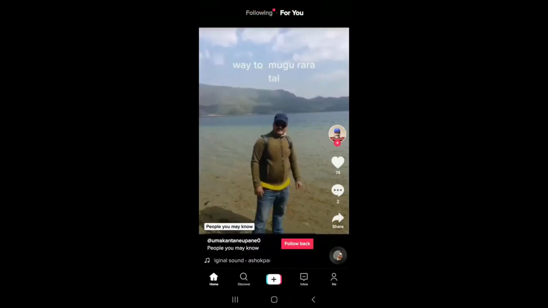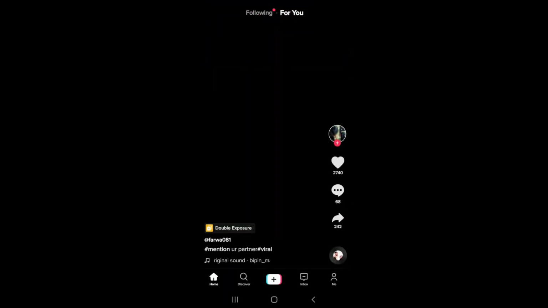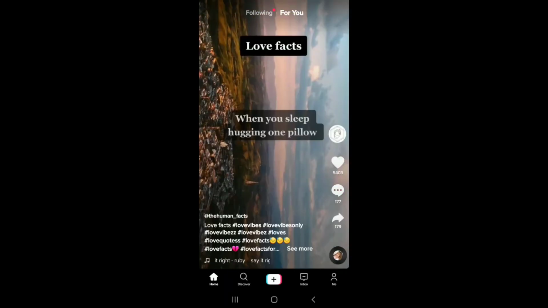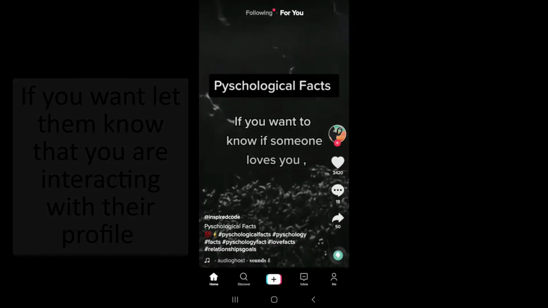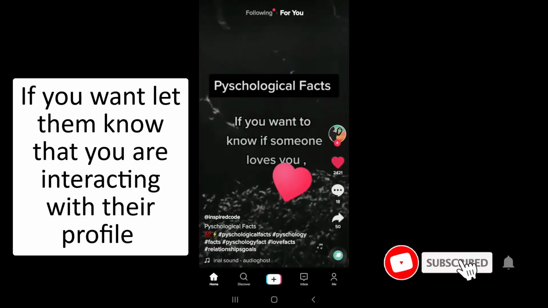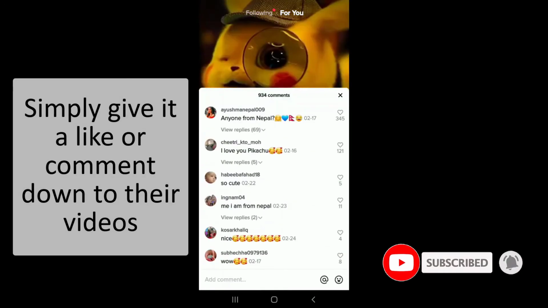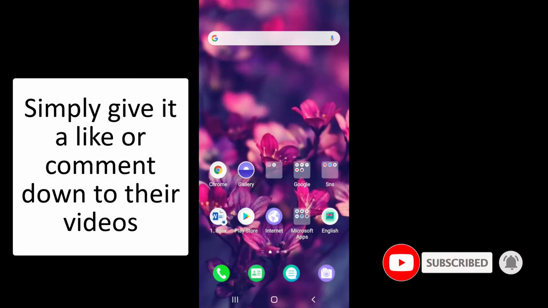So, you can simply go ahead and watch all the content you want on TikTok without letting the person know that you have been through their profile or their contents. But if you want to let them know that you've been interacting with their profile recently, then simply give their content a like or leave a comment on their videos.